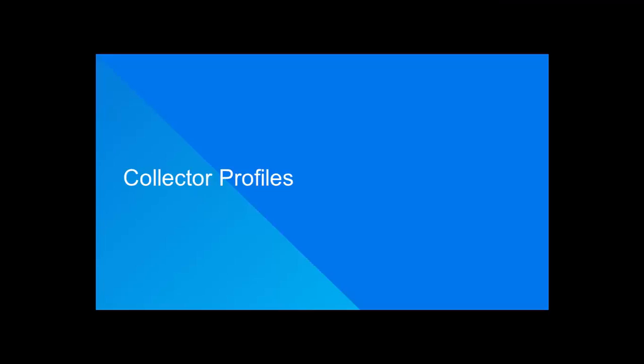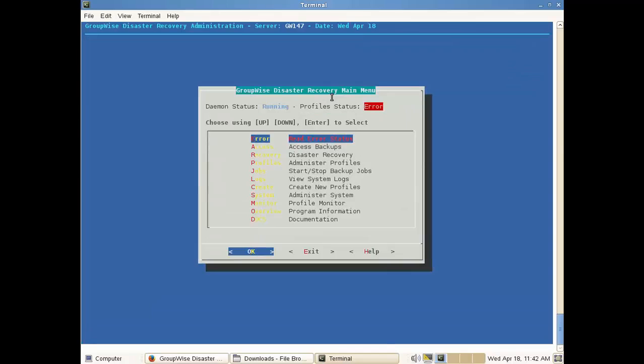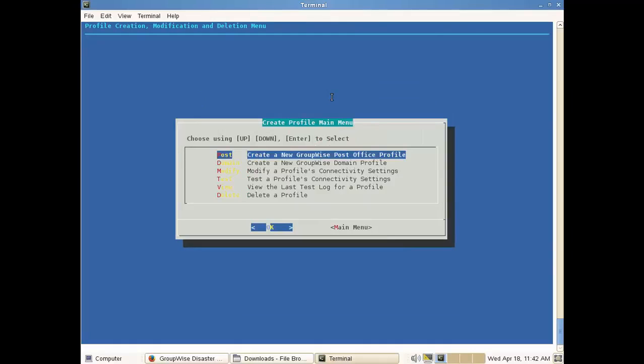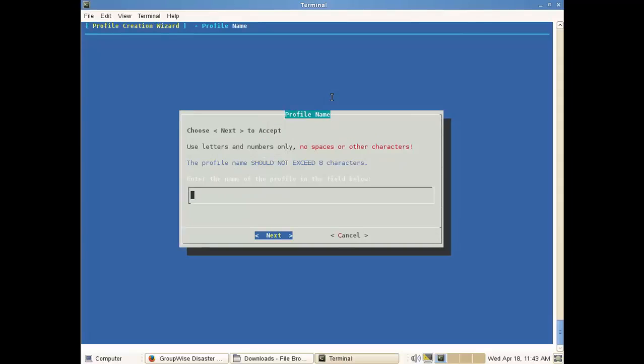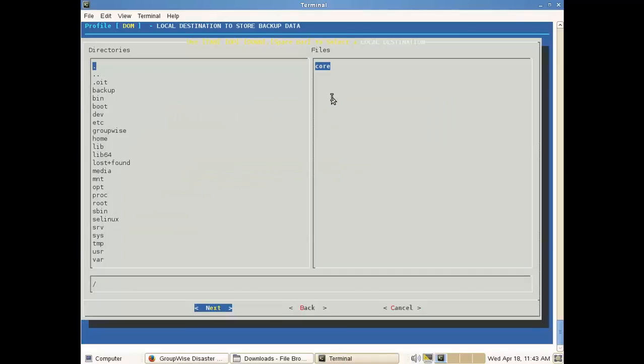Now we can create the collectors. Run reload. Select Create Profile. Select Create a new GroupWise domain profile. Give it a short name, for example, DOM. Provide a description, for example, domain collector. Set the backup path, for example, backup. Confirm the path.